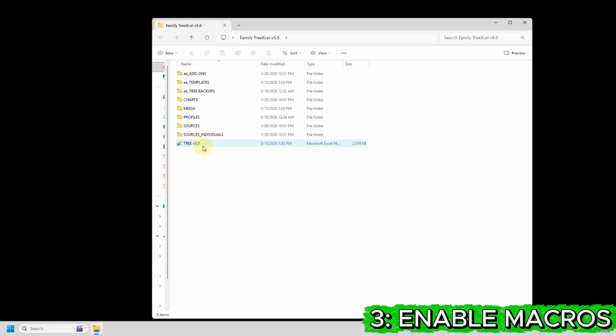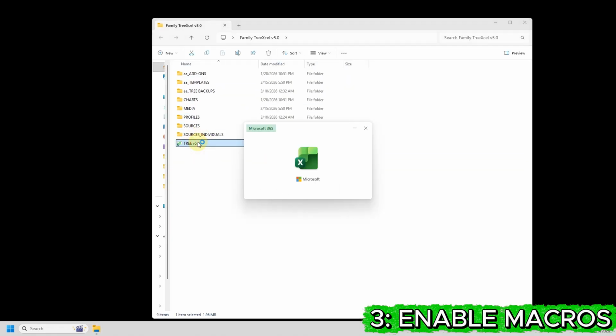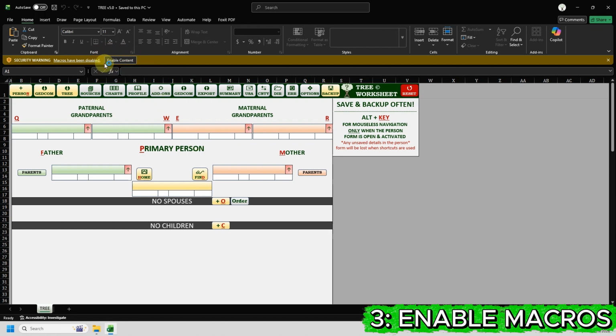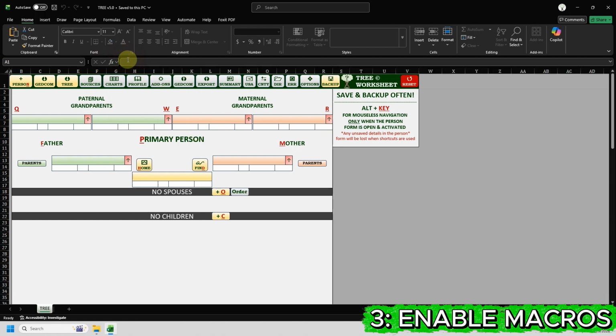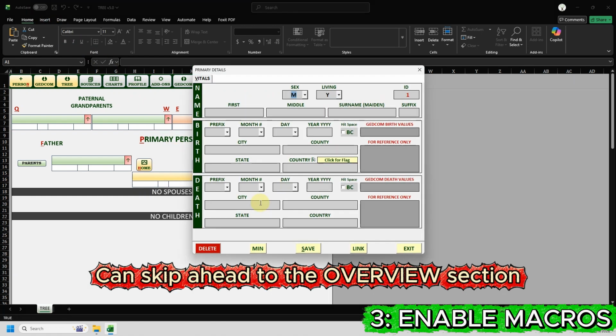Open the main TreeXcel file in the extracted directory. If prompted, be sure to enable content and macros. If macros were not blocked by Excel, then just check that the autosave feature is not enabled, and now the file is properly installed and ready to be used.